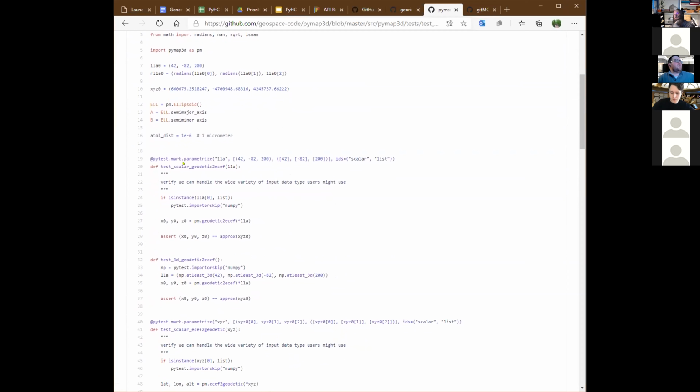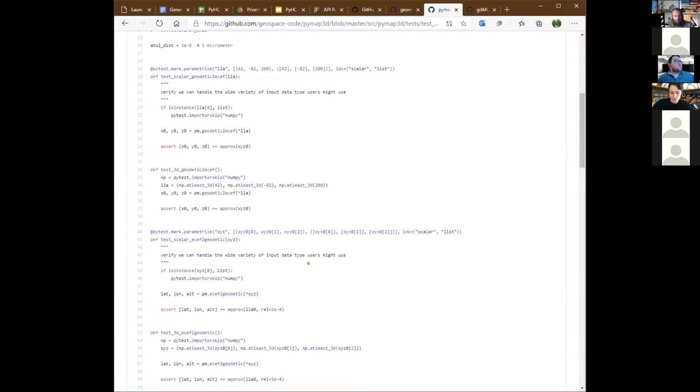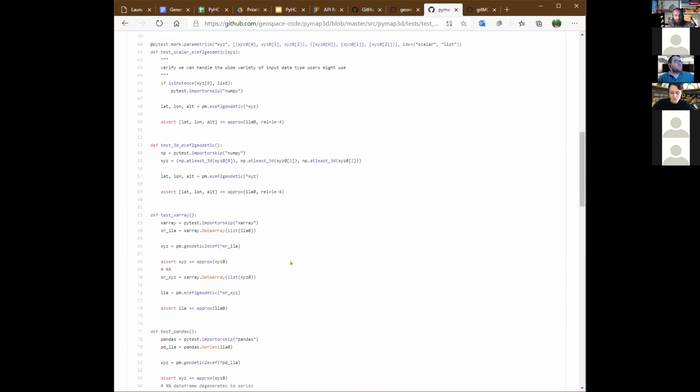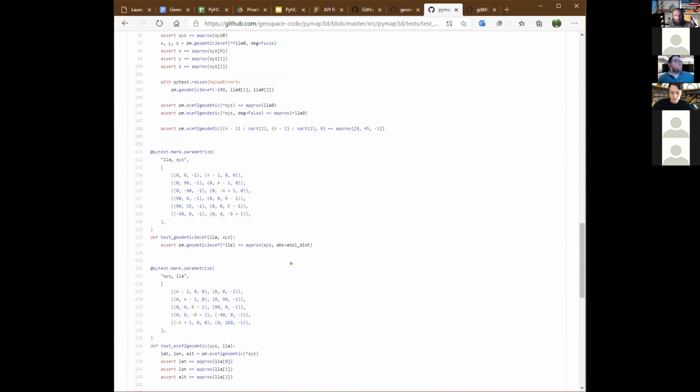This is an example. I want to test these functions, this is a geodetic to ECEF. Geodetic is latitude, longitude, altitude. ECEF is the XYZ reference to the center of the Earth. So I said, okay, I want to test that it works with scalars, and I want to test that it works with lists. Here are the IDs. Some of these, okay, I didn't prepare this well enough. There's somewhere I have more. Oh, here we go.